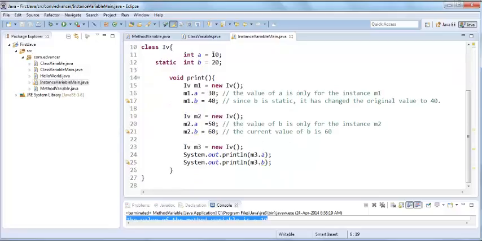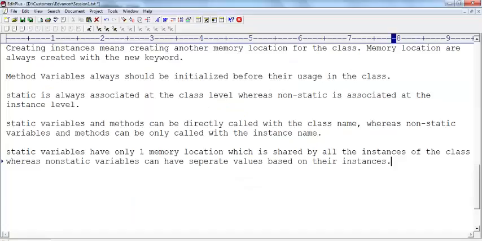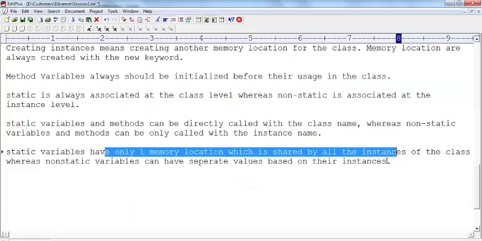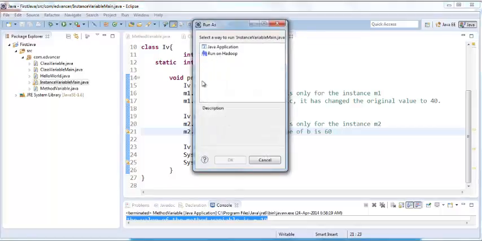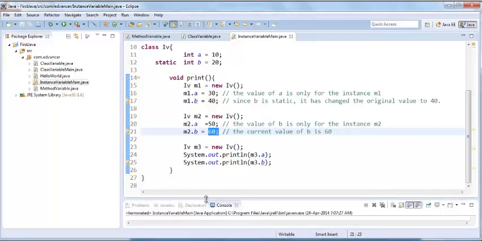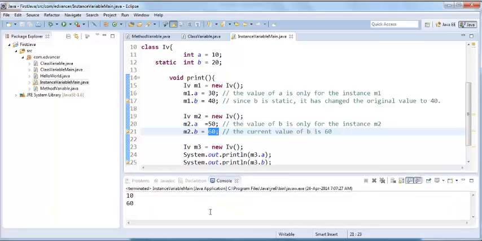The value of A was 10 originally. It got changed to 30, but it was only for the instance M1. It was changed to 50, but that was only for the instance M2. So the current value of A should be 10. And since static has a shared memory location, as we mentioned, all the instances share the same location. So what has happened here is the value from 20 got changed to 40, and now it got changed to 60. So when we run this example, it should be 10 and 60, friends.